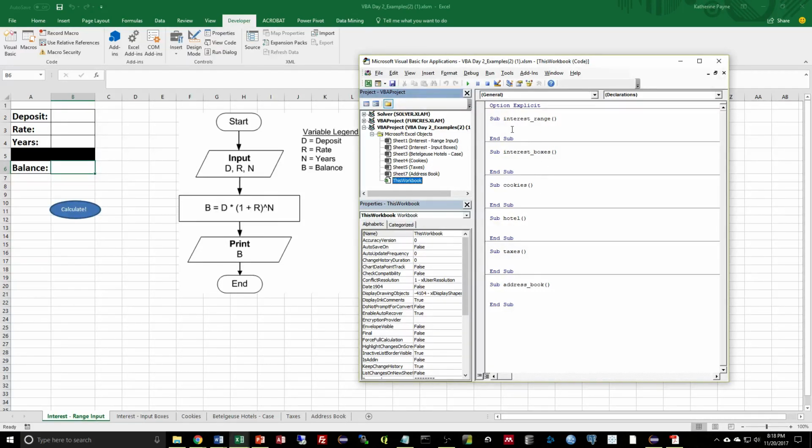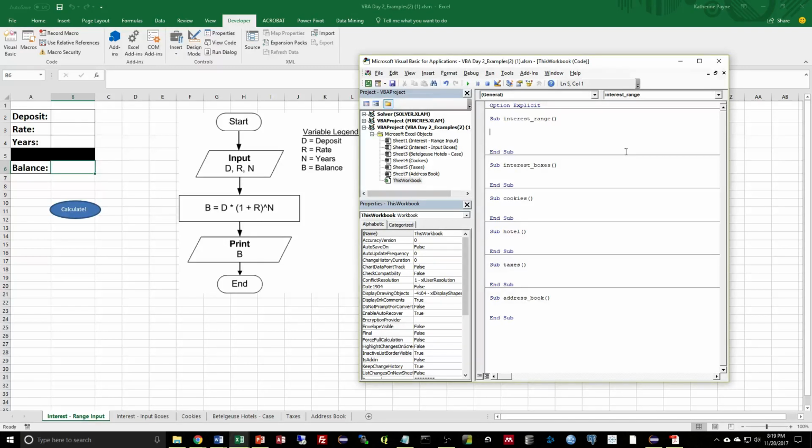So basically we're going to make all these different subs, these subroutines, like I said in class, and then be able to attach them to buttons if we want, or just run them separately. So for right now, let's go ahead and focus on the interest range sub at the top. I like to space things down a little bit so I can have a little more white space and see what I'm doing.